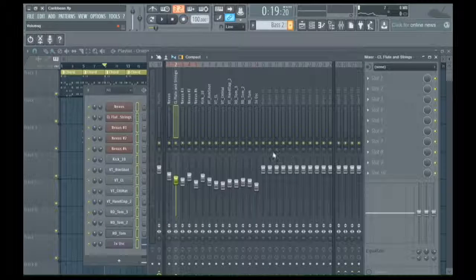Okay, so the next thing we might want to do would be a little bit of panning. We're going to look into all of these sounds and see which ones we can pan a little to the left or to the right. Some of these sounds, like a kick for example, we'll leave mono, the bass as well.